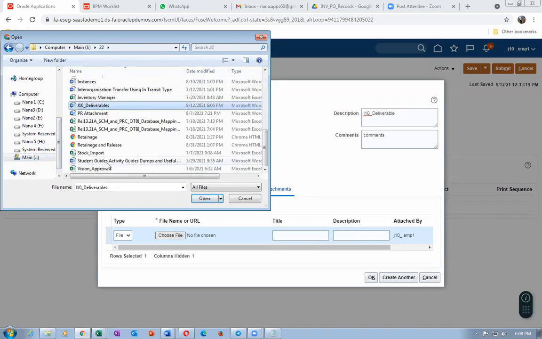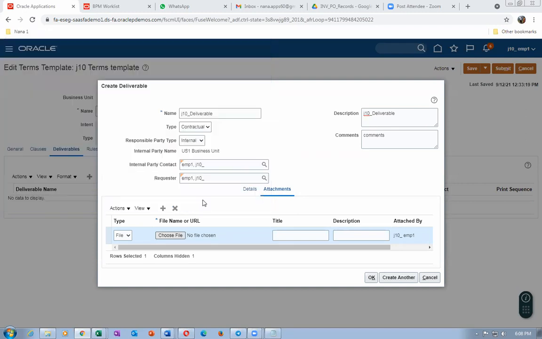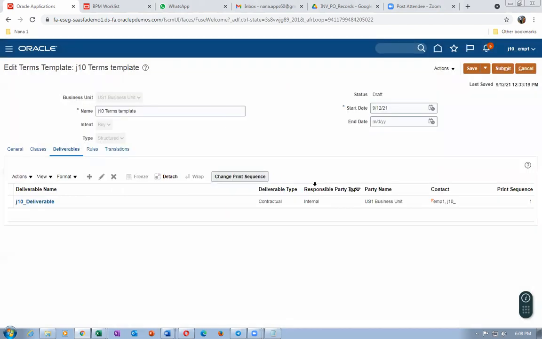And then JTEN. JTEN there is a function. So as per this, he has to deliver both the tangible as well as the non-tangible ones. You can even have multiple things to be attached. So the deliverables for the terms template is now created. Give us save. Obviously, give us save.